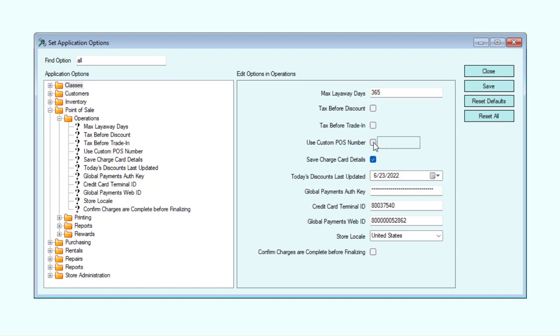If the Save Charge Card Details option is activated, point-of-sale transactions paid by credit card will pop up a form at the time of the sale so you can select which credit card type is being used. The Today's Discounts Last Updated option is set automatically by the application, to ensure that the list of discounted products gets updated at the start of each day.